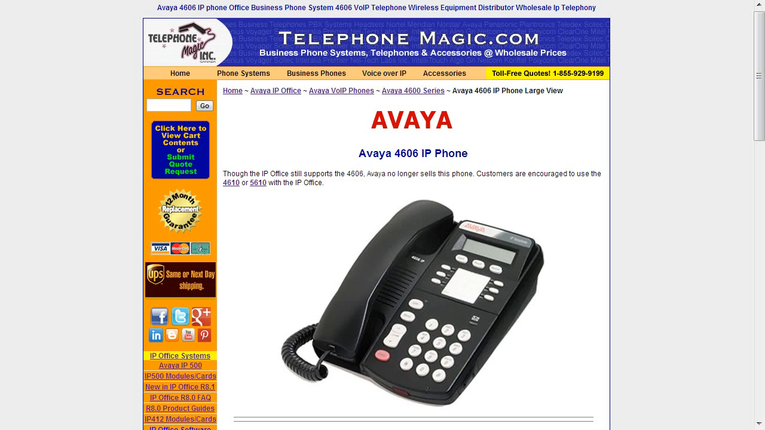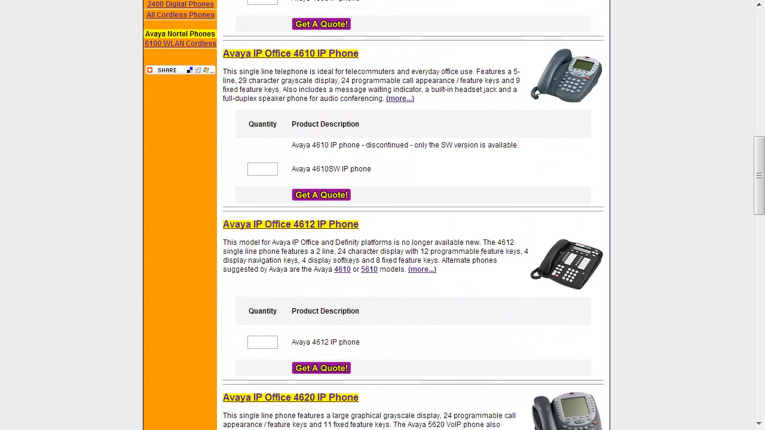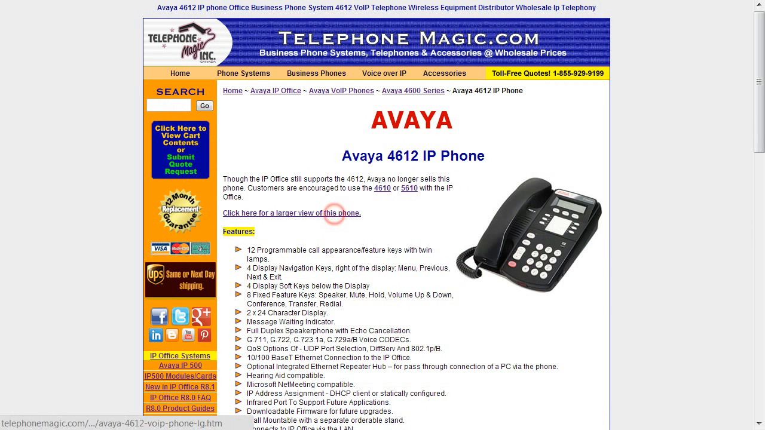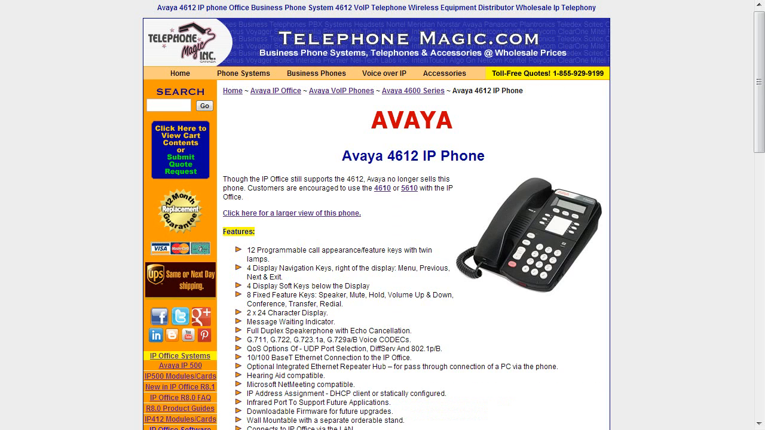All you have to do is give us a call at 1-855-929-9199 and ask about availability of this phone. Similarly, there is another sort of an odd beast, a strange animal, so to speak, the 4612. You can see where it gets its name, though. The 12 dual lamp keys are right here and right here, 6 and 6. Soft keys for the display. It's sort of a previous gen phone, and one that still comes up from time to time, and again, refurbished. No longer available new from Avaya for some time now.